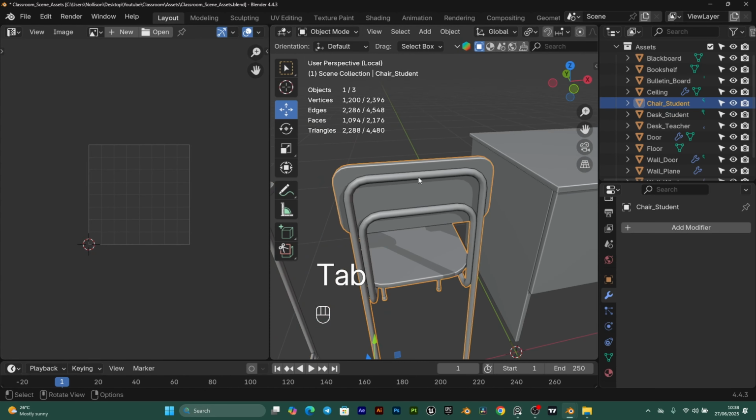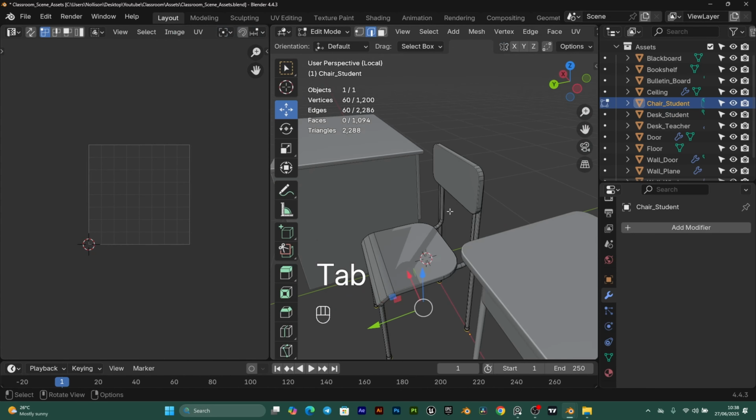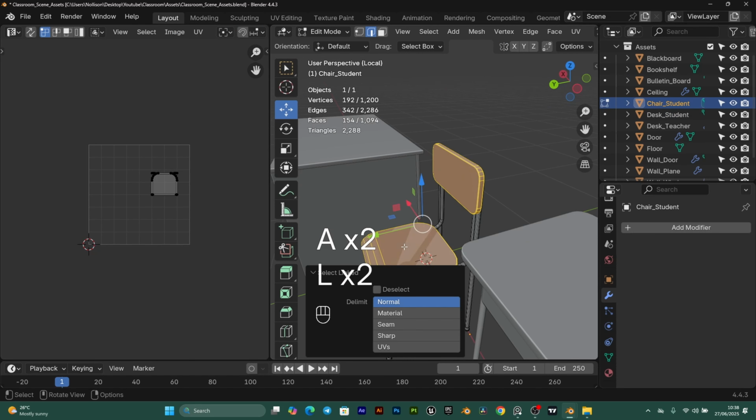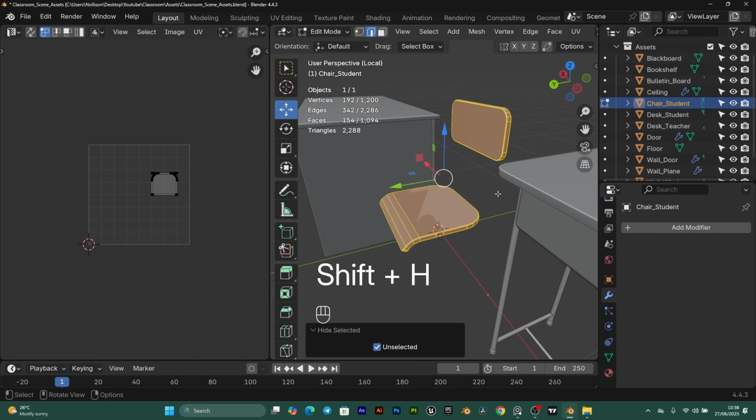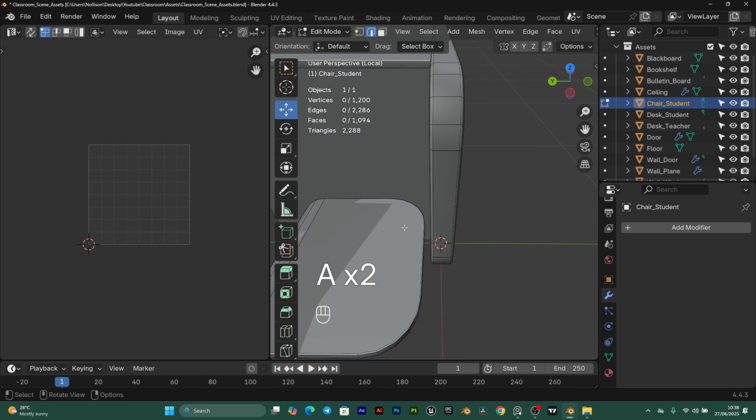Now moving to the chair, I select it and I tab into edit mode. I'm going to focus on the wooden part of the chair. So I select the two of them and Shift H to hide every other part. I'm going to unwrap it the same way I unwrapped the tabletop.